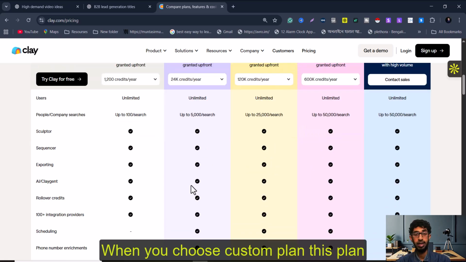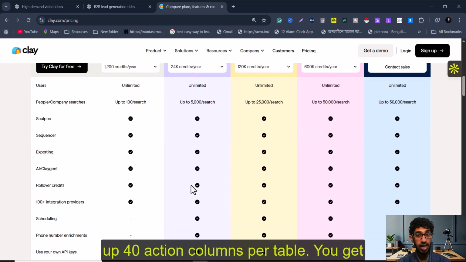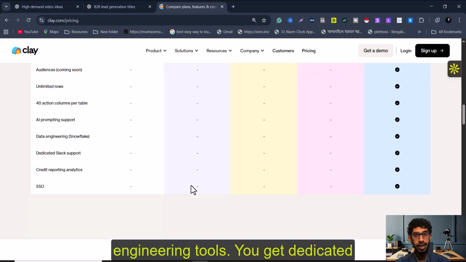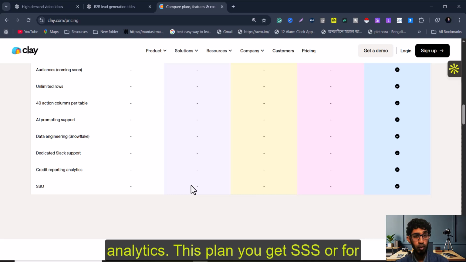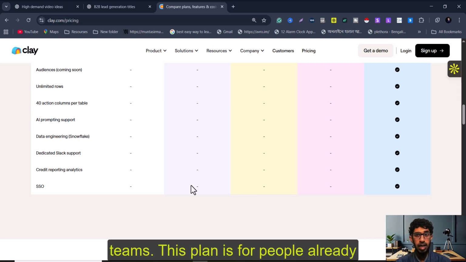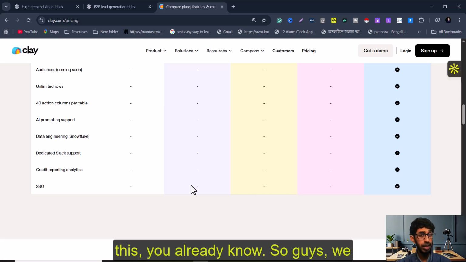When you choose the custom plan, you can get unlimited rows. You can get up to 40 action columns per table. You get advanced AI prompting. You get data engineering tools. You get dedicated Slack support. You get full credit analytics. In this plan you get SSO for teams. This plan is for people already making money with Clay. If you need this, you already know.